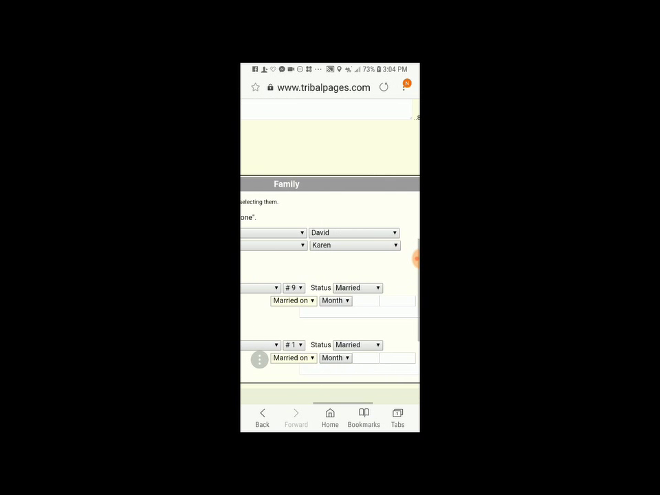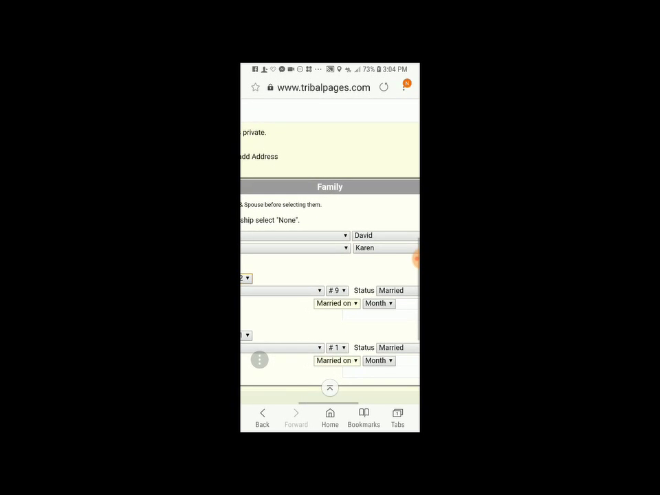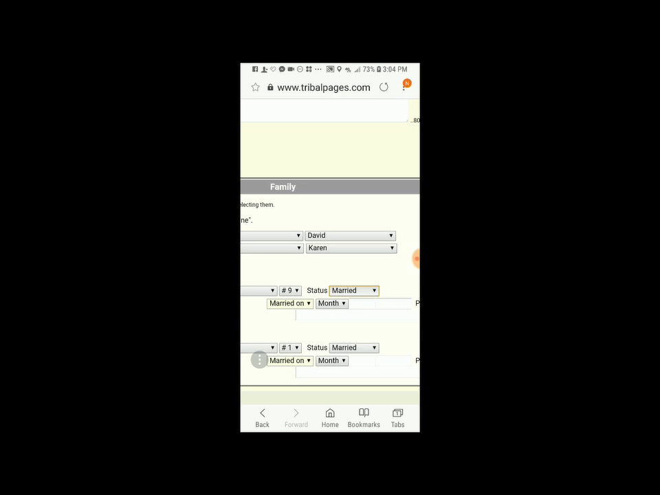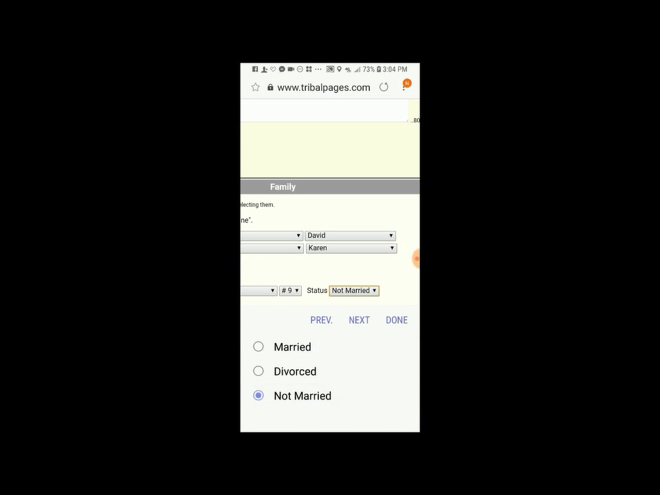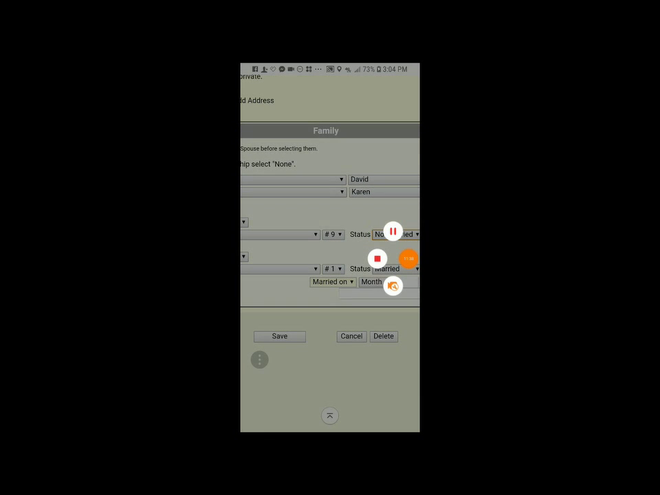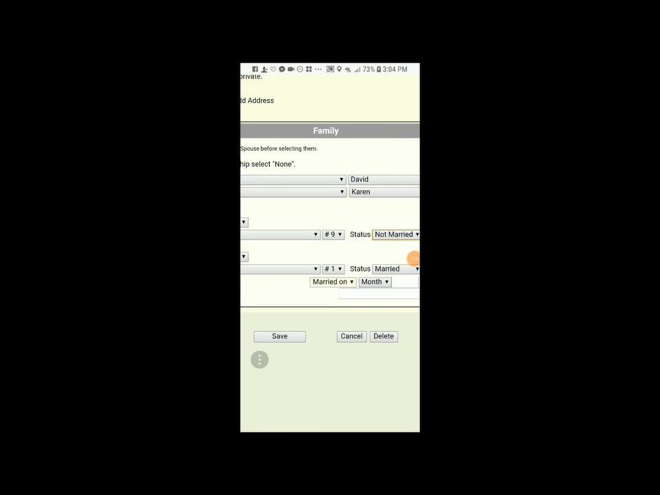Now, let's say these 2 individuals were not married. If they were married, divorced, not married. Okay, I'll put not married, just for an example. And here I would place not married. Give me a second.